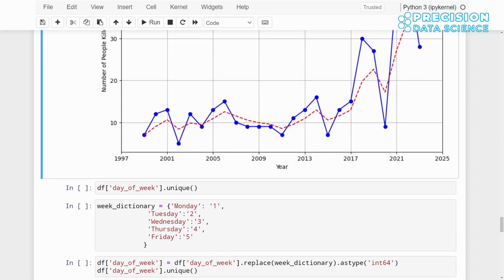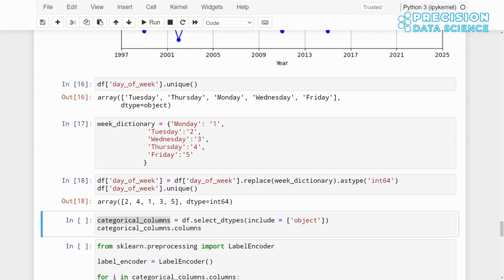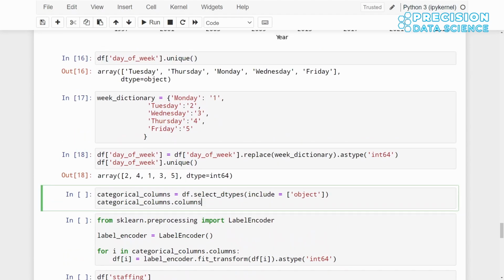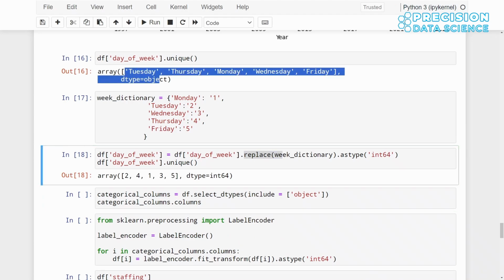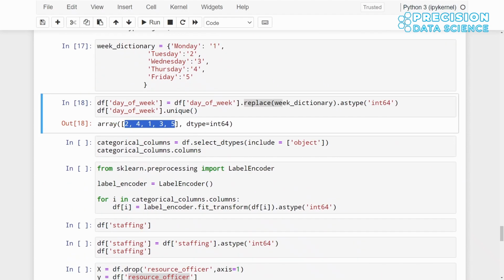For the day of the week column, we'll check the unique values with object data type and create a dictionary to assign numerical values to the object data type. We'll use the replace method to replace the object data type with a numerical data type. With the unique method, we can see that the days have been replaced with numbers.